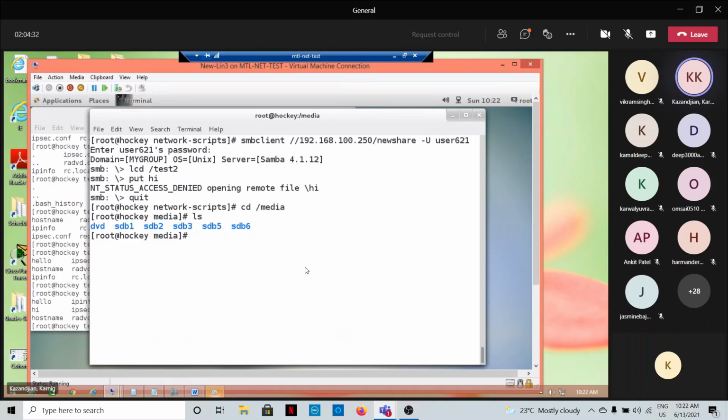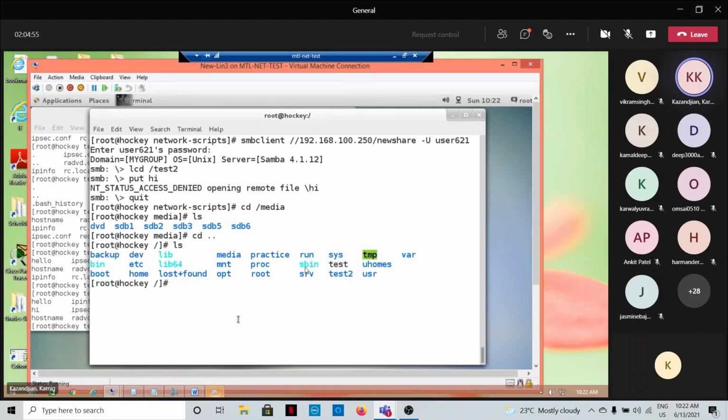But when it comes to mapping network shares, another directory is recommended, because these ones here in media are referred to as hard mount points for hardware. But then you have the mnt directory for soft mount points. See, under the slash there you have the mnt directory. So this is the recommended directory to use for mounting or mapping network shares.